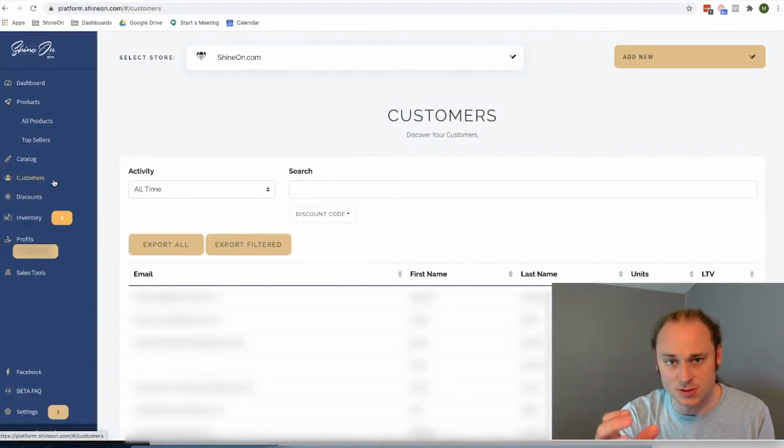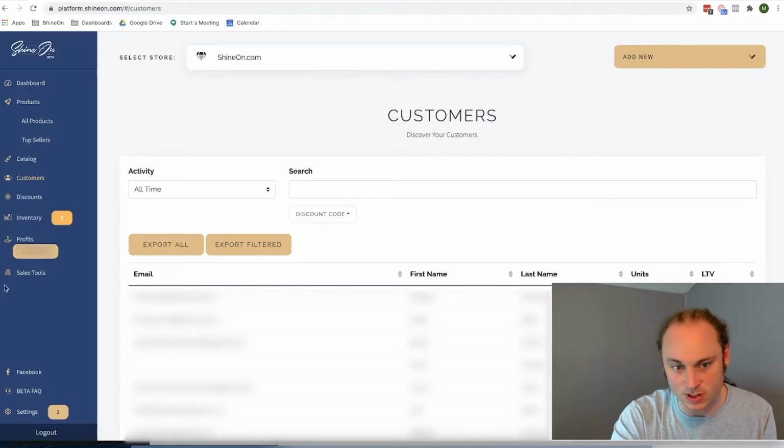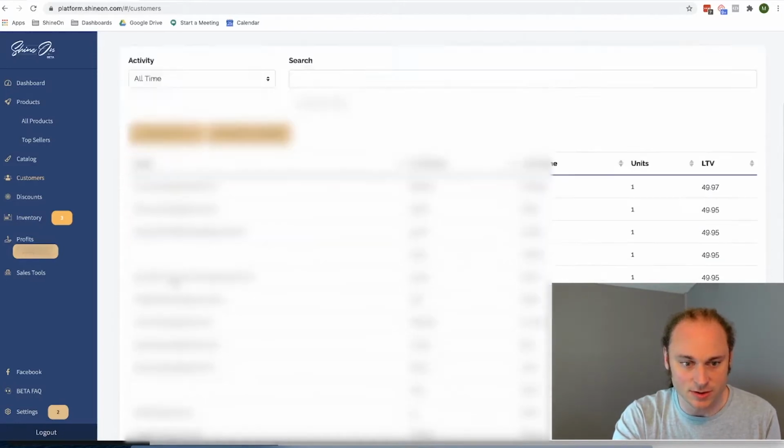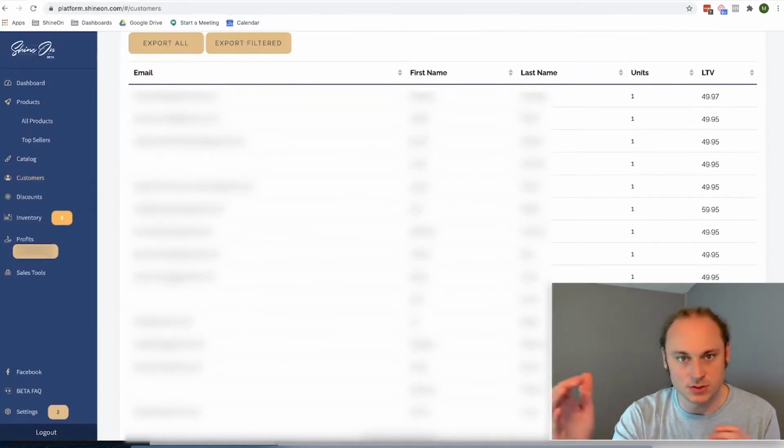Customers is an interesting one. Most people overlook this, but this is where you can get all your customer email addresses. So if you actually want to do email marketing to people that have bought from you, you can download all their email addresses, put them into a MailChimp or Klaviyo or something like that, and you can actually send them emails yourself to try to generate sales.